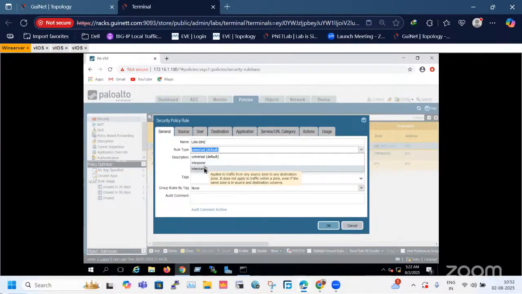Interzone means your different zones, okay? And intrazone means your same zone. So in this case, LAN to DMZ, I can put interzone, right? You can also put interzone, that is not an issue. Universal means it will combine both, applicable with both.